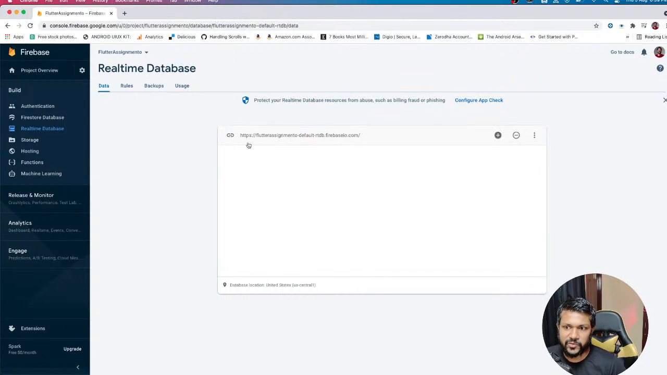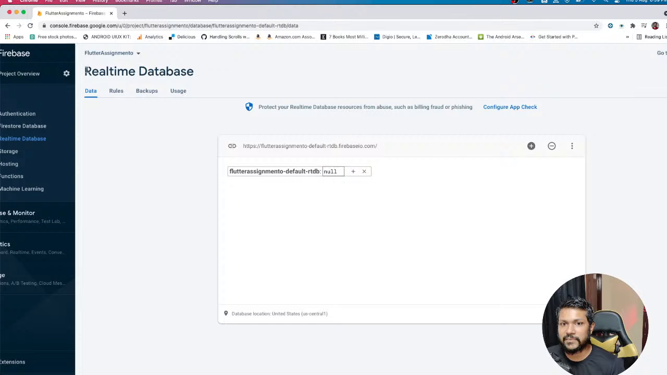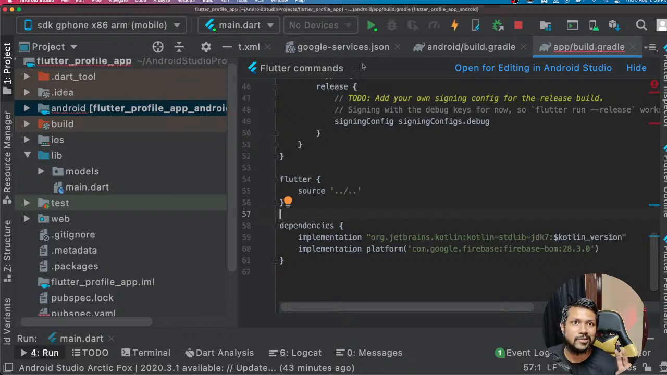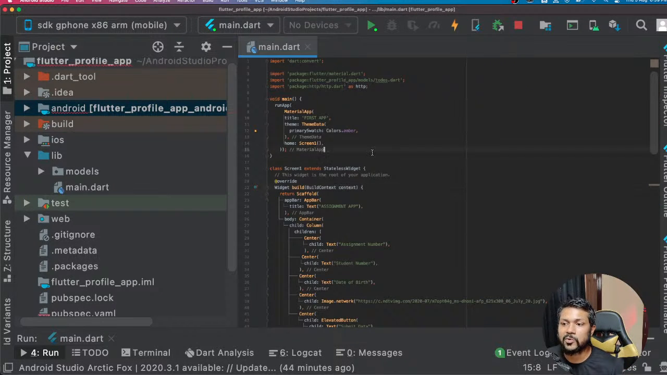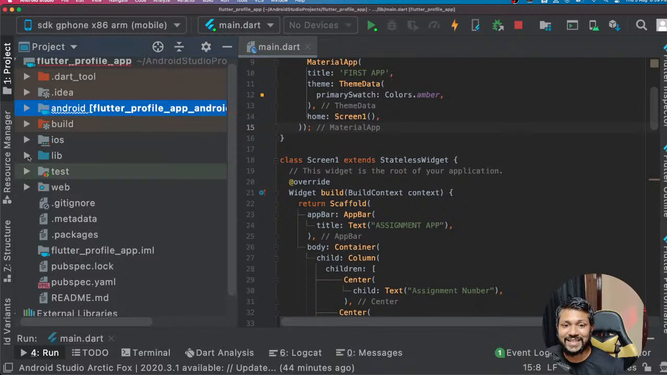Alright, let's continue moving on. I have created the database. Now is the time to link our real-time database to the Flutter application. So go back to Flutter right here, and we're going to be adding two important plugins for this. Yesterday I talked about how to add a Flutter plugin and how you can do that very easily.